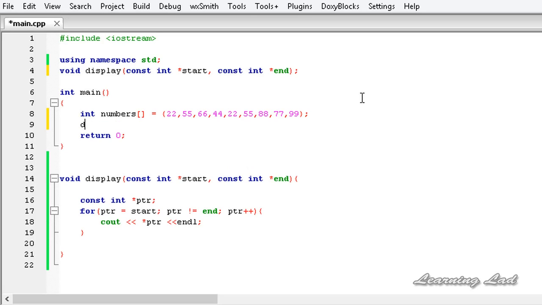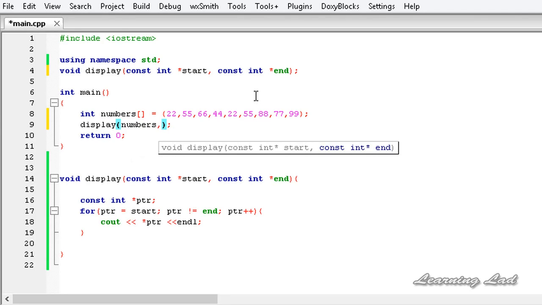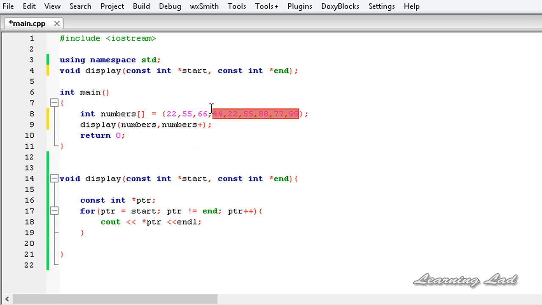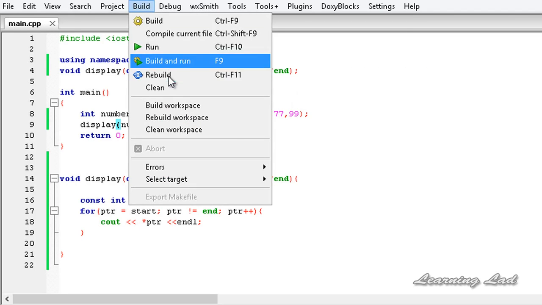So I'm going to call the display function, and for the first time we're going to pass the whole array. To do that, first we need to pass the starting point. That's going to be the address of the first array element, and we can get that by using numbers. So it's going to be numbers here, and then we need to write numbers plus the displacement. So we need to write 9 because it's one more than the last index. And I'm going to save this, build and run this.